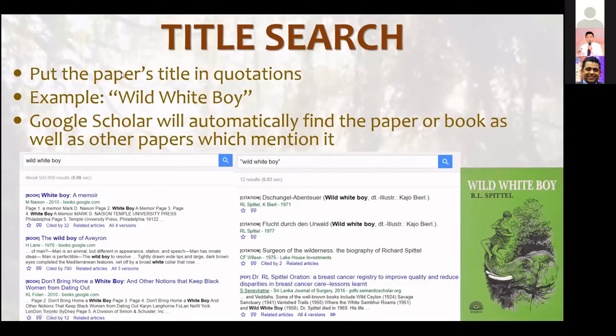But if you want just the entire title, Wild White Boy, and you put it in quotes, you will most probably get exactly the results you want. So you can try this out to see. Now you can see here also 503,000 results compared to 12 results when you have it in quotes. Depending on what you want, you can put different things in quotes to try those out.